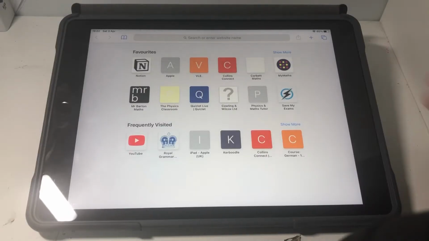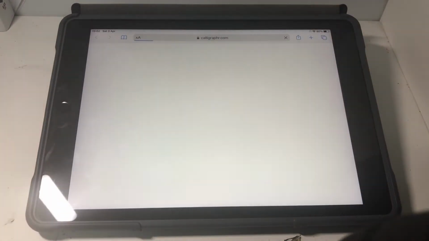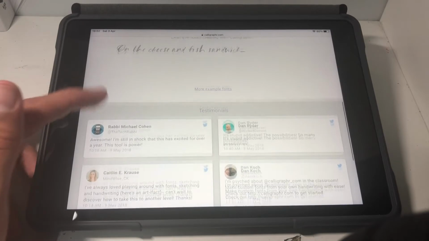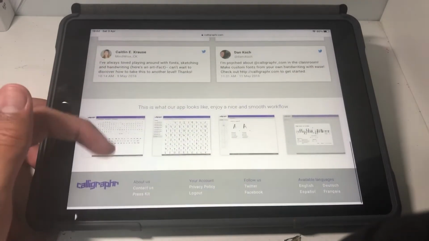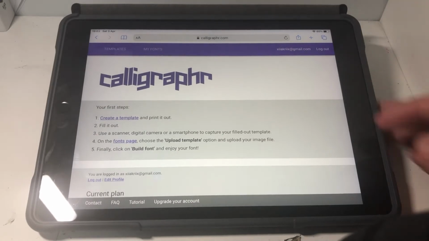So what you first want to do is go into the Calligrapher website. You'll be taken to this kind of page over here. You can see it's really cool and there are reviews over here. Yeah, what you want to do is essentially start up. You'll be taken to first an email area where you just enter in your email and password. This is what you'll come up to afterwards.